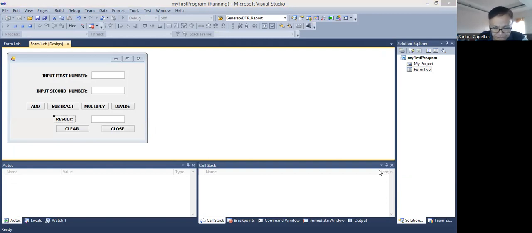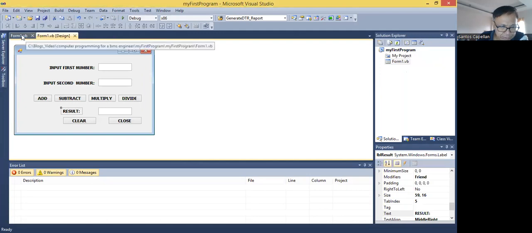So first number I will say 78. Second number I will say 24. If I add, you can see now it's sum. The sum is 102, right? Then subtract. The difference is 54. Then multiply. The product of these two numbers is 1,872. Then divide, it's 3.25. Clear?